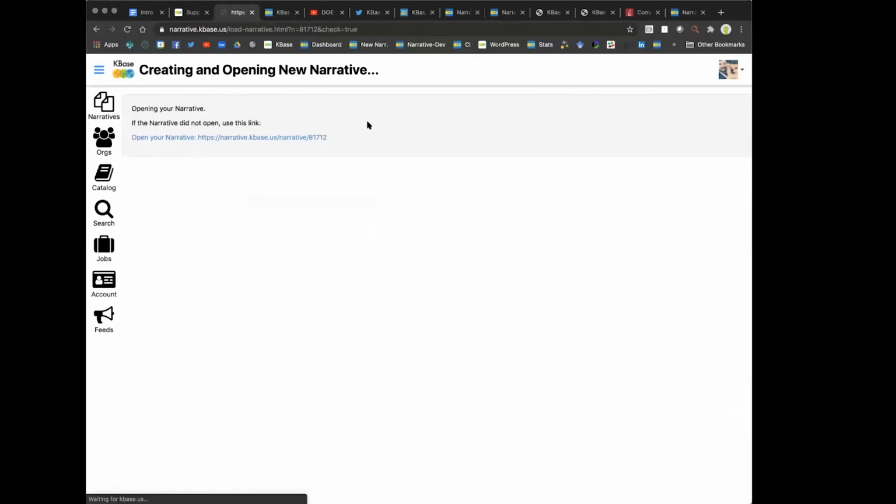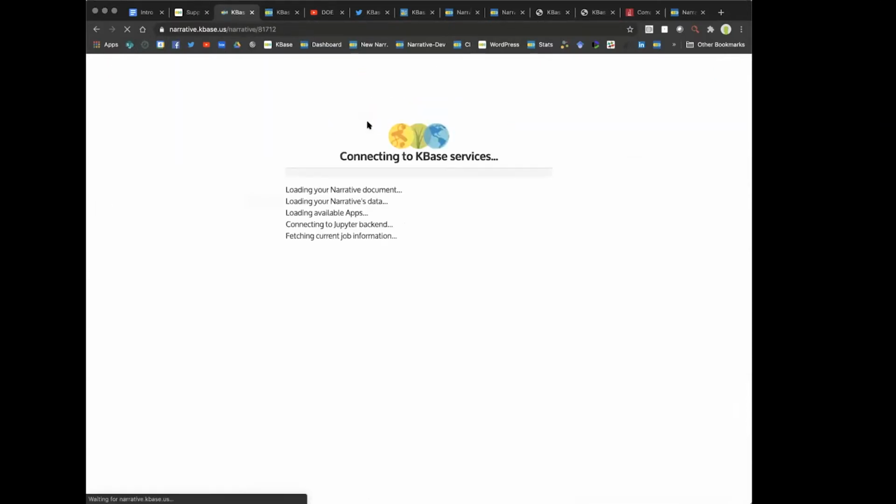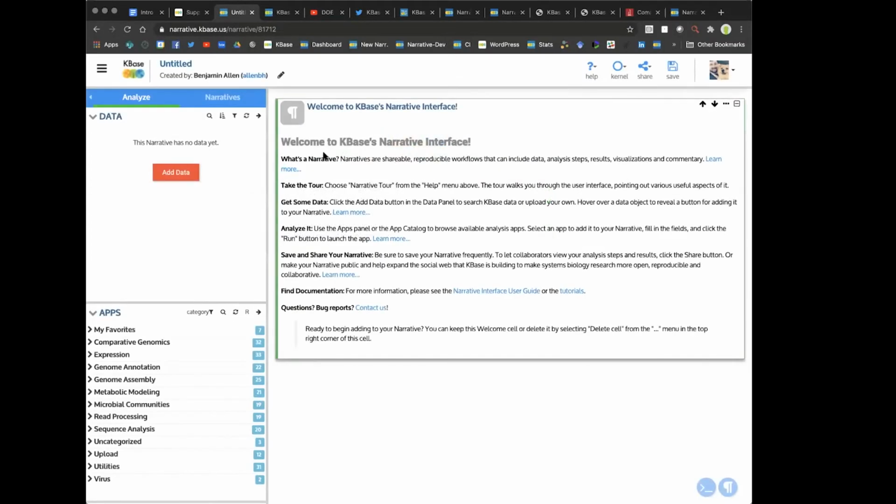in KBase, narratives are the primary working environment. The vast majority of the stuff you do in KBase, you do inside of the narratives. So, all right, I've created a brand new narrative here. And what you can see is 4 different sections, basically. In the middle here is the narrative, as we call it. It's going to contain all of the apps, data, and workflow information that we're putting together for our analysis, all contained in this middle section.